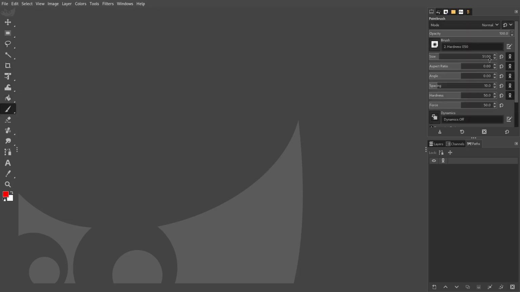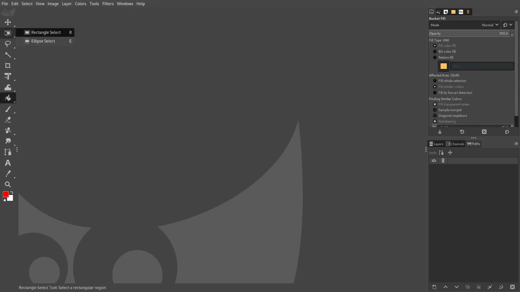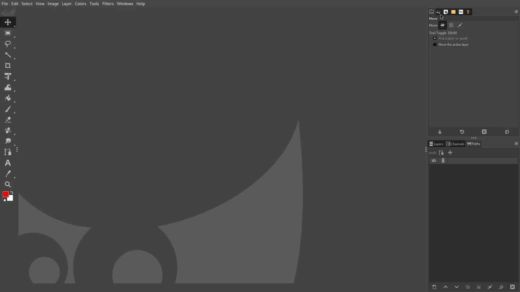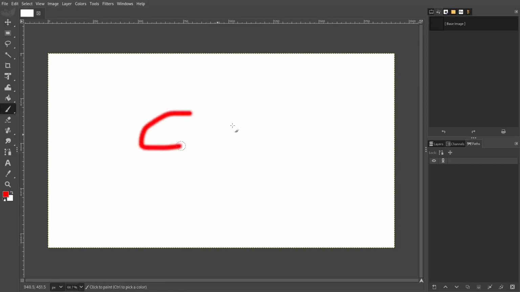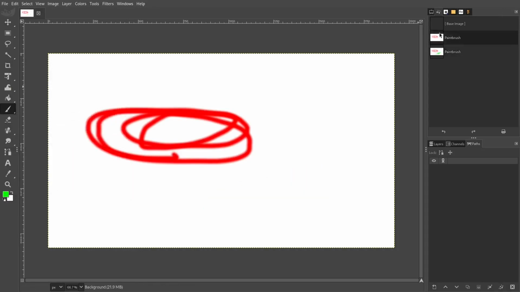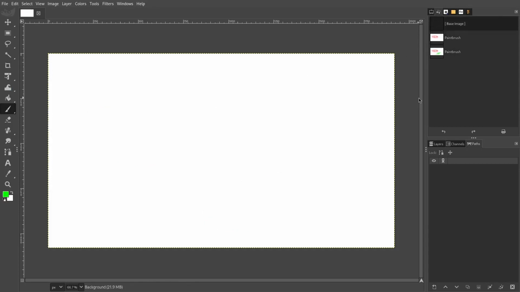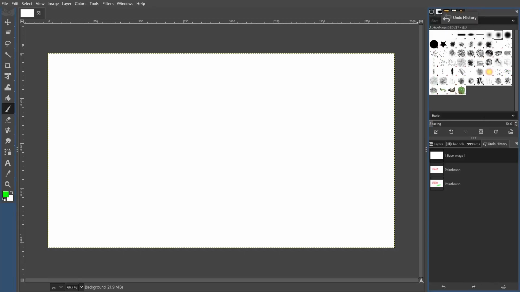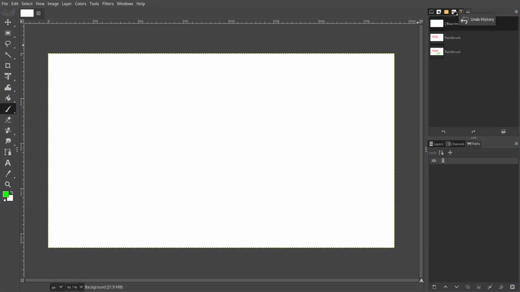Let's see, paintbrush. You can modify the paintbrush options here on the right, bucket fill, and so on. I also have the undo history here on the right side. Let's change something. And here is the undo history. You can move this around. Just click and drag, for example, here below, but I prefer it here next to the tool options.